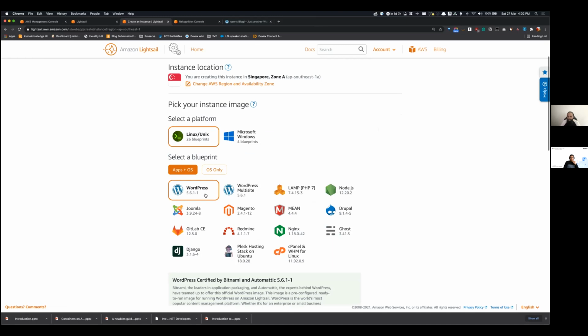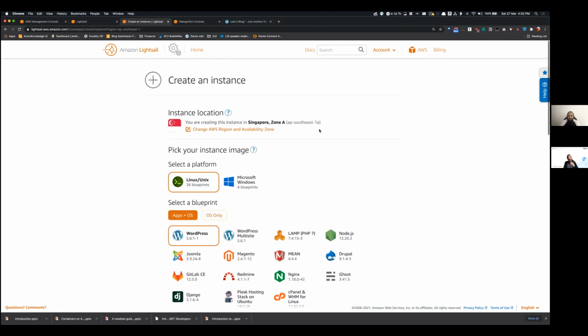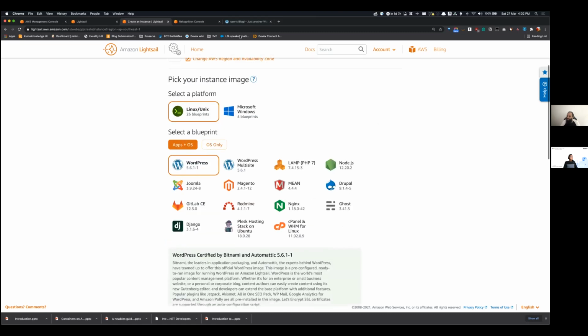In our case with WordPress, it's set up with the database inside the machine, but you can also set up your own WordPress site where you have the WordPress instance running separately, and then the database running separately, because Lightsail allows you to also host databases separately. So pretty straightforward way to get started.